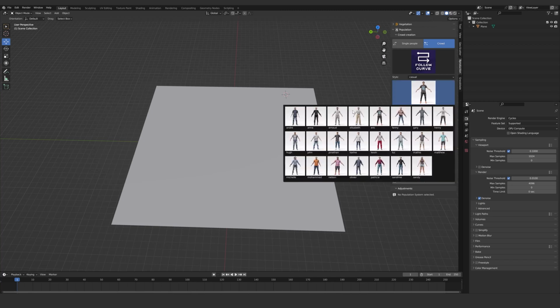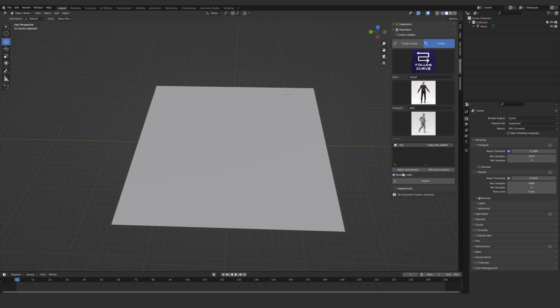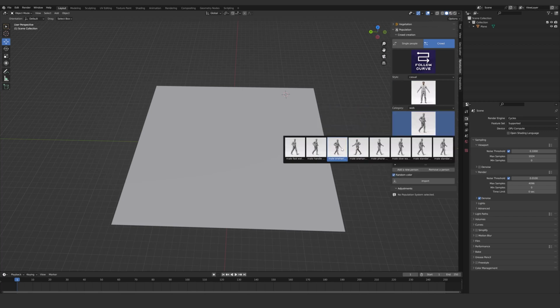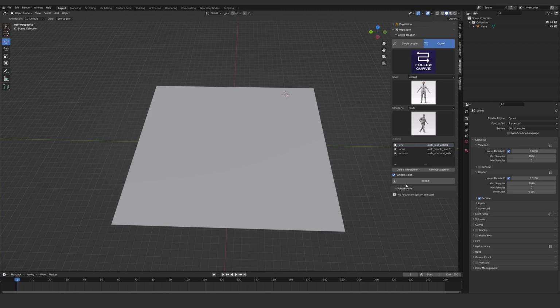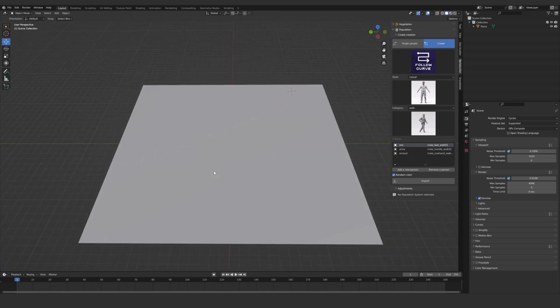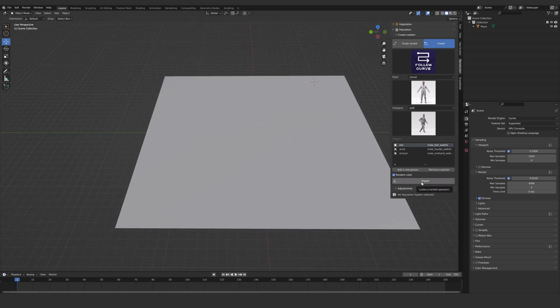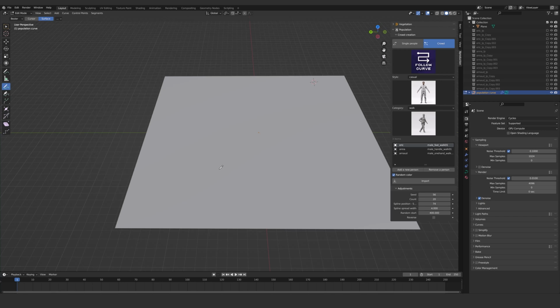Let's add this character with this animation and so on. Let's create a crowd with three characters. Don't forget to randomize color for a more interesting effect. Click on Import. Blender automatically switches to curve drawing mode and lets you draw the path your characters will take. Of course, you need to have a surface on the ground to be able to draw.